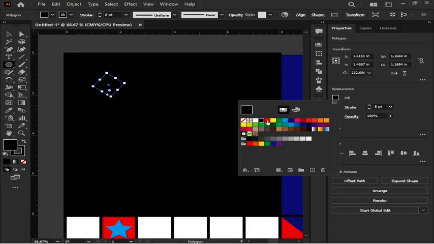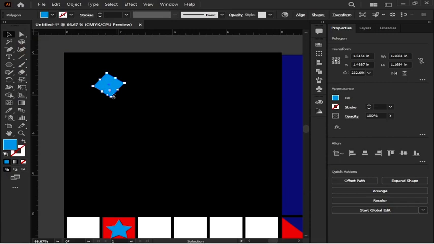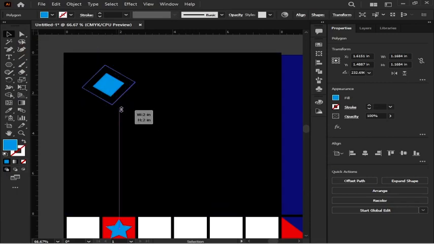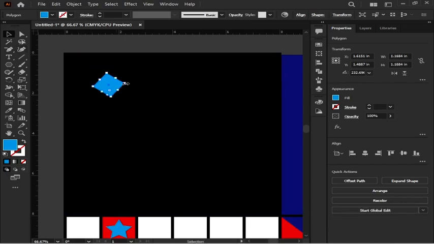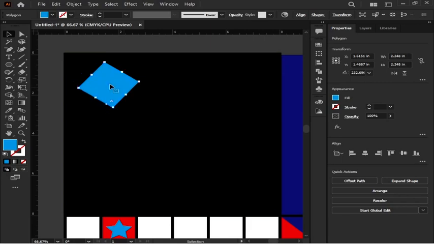I'm just taking this shape randomly. Pick any color. I'm just randomly picking for now, and turn off the stroke. If you increase the size with Shift, it will increase proportionally. So you have to press Shift and Alt to increase the size on all sides, and make sure it is centered and aligned.